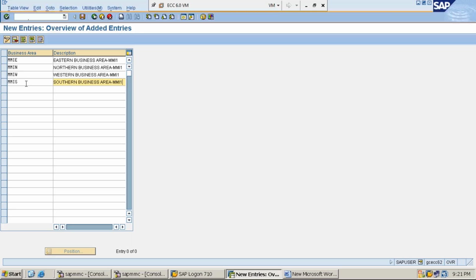I'm creating 4 business areas: MMIE, Eastern related; MMIN, Northern related; MMIW, Western region; MMIS will speak about Southern region. There's no rule that you need to create 4 businesses always. No rule like that. It depends on how you want your reporting. Basing on that, you need to create business areas.